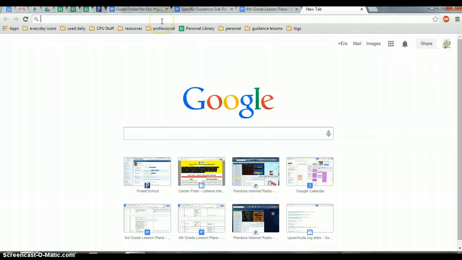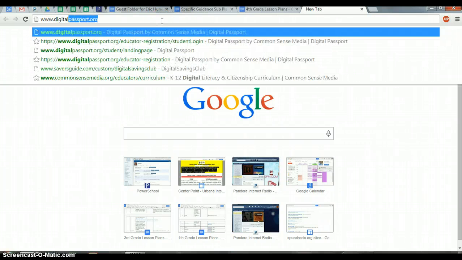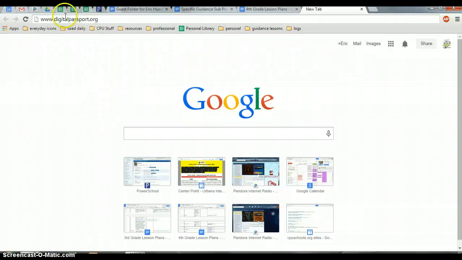So to get started, what we do is we type in www.digitalpassport.org. Digitalpassport.org. Once everyone has that typed in, you can hit enter.